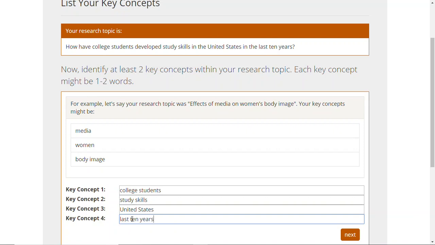But when I get into the database, this is going to be more of a limiting of the publication date. I'm not going to change this last 10 years into a key concept and say it a decade ago, whatever. So for me, I'm going to just keep these 3, okay? But keep in mind that last 10 years is important once you get into the database, but you set that limit differently. Then I click next.